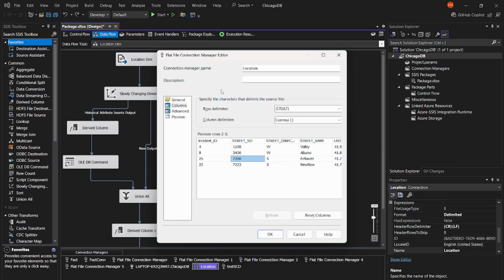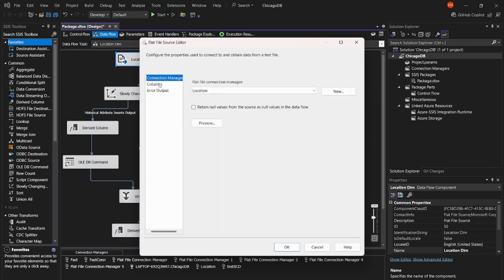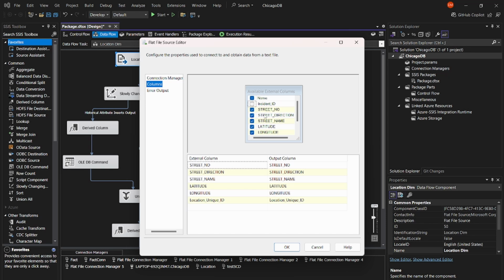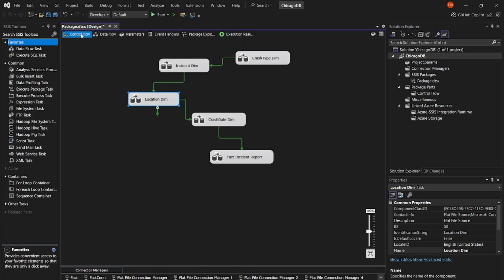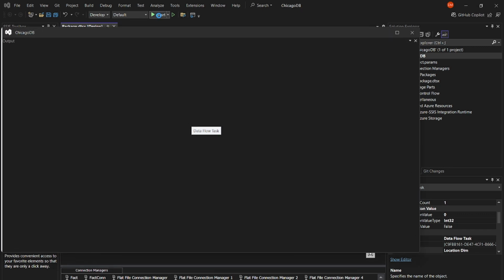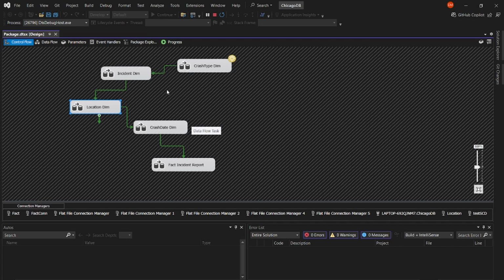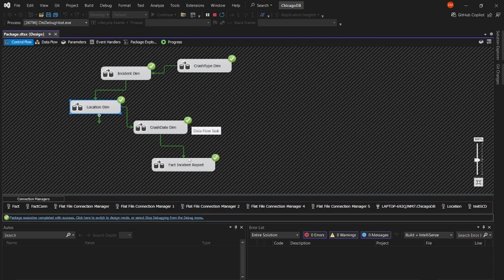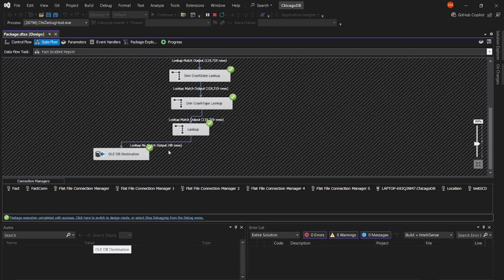Now we check out the columns. We just ignore the incident ID. It's just one because we remove the duplicates. Okay, so now we are going to run it. Now it's success, and we're going to be looking at the number of rows.